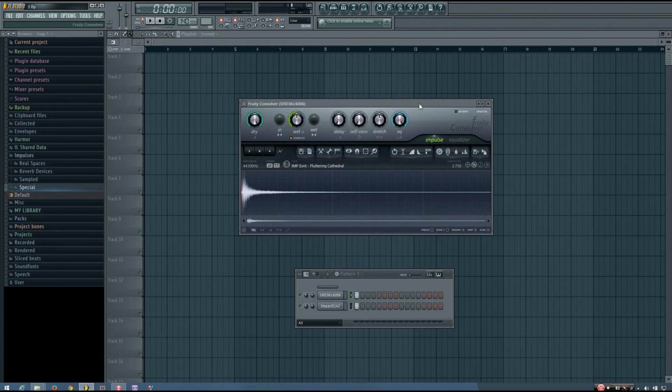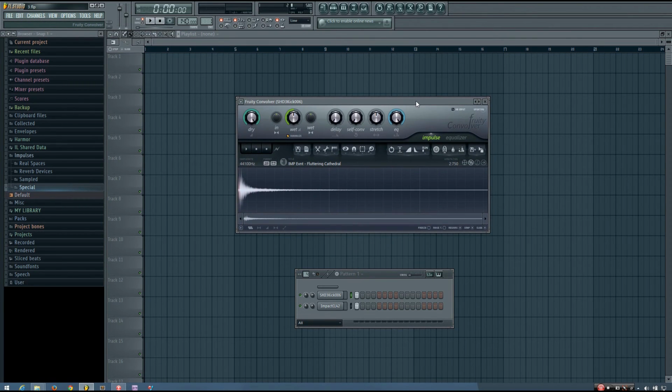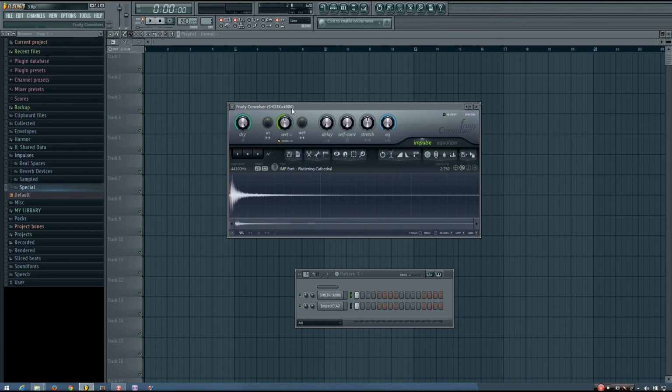If you want to learn more about convolution reverb and how to record impulses from real spaces or just anything like that, I definitely recommend you look into that, search it online or whatever. And you do have quite a bit of control over the impulse as well using the Fruity Convolver. You have your EQ, you have stretch, and different kinds of settings, but I won't be covering those in this video.